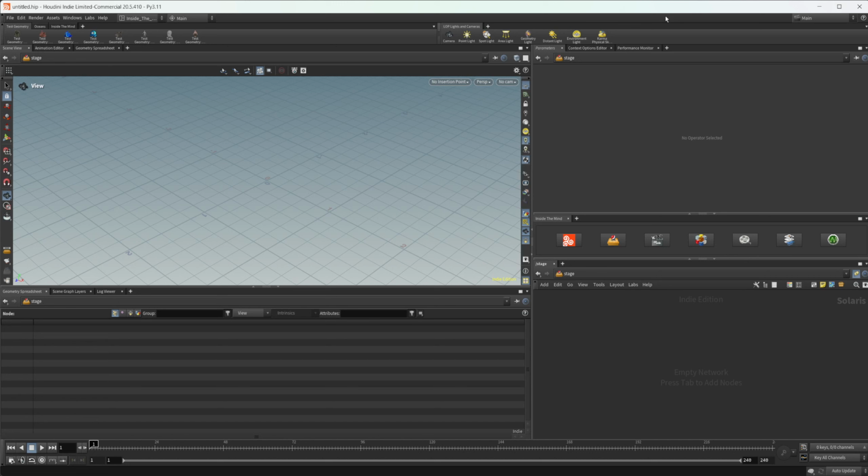A while back, I released the utilities release of HouMats, and I recently updated this to include a new node, so I wanted to show what this node is and what it's capable of doing.